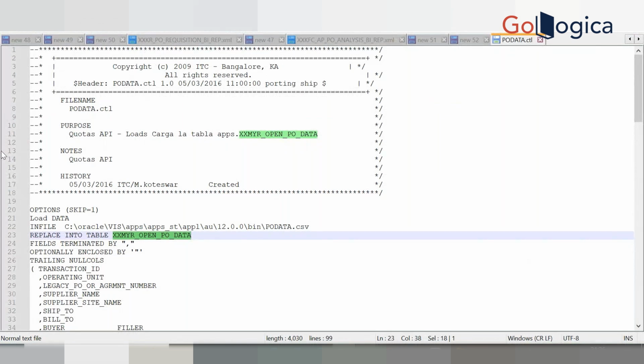Here you can put insert also, you can put truncate also. Insert you can put, replace you can put. If you put insert, it will automatically insert it, even if the record already exists. It will not check.